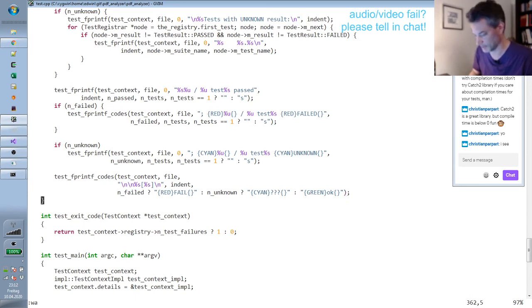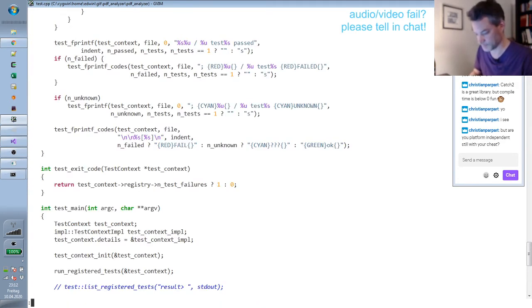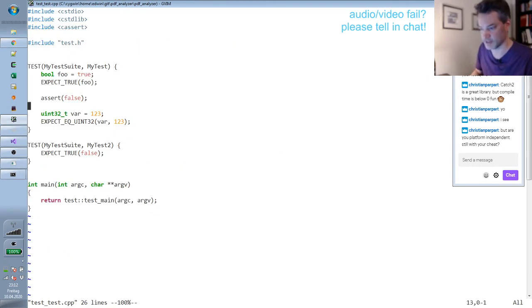Okay, I'm getting a bit defocused here. What was I trying to do? I think I wanted to see how it looks if the test actually passes.